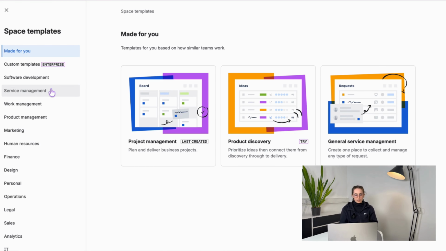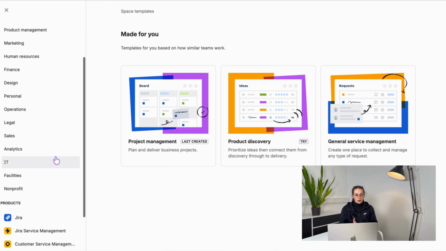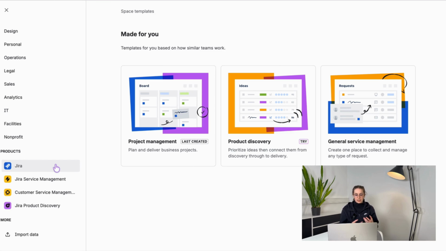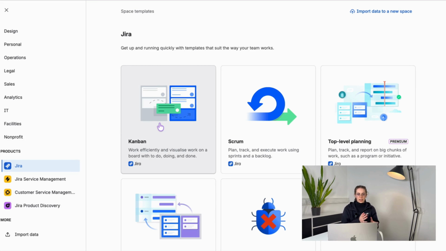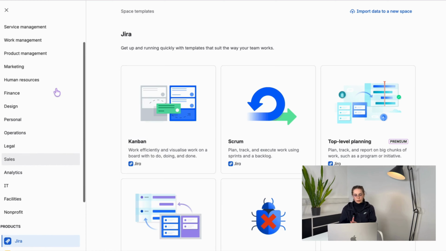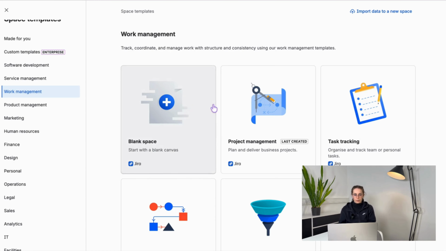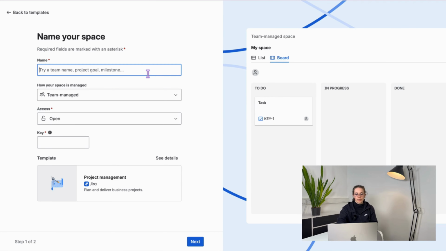There are a variety of templates to choose from. Which one you choose entirely depends on the team that you work in. You've pretty much got templates for every team, from developers to accountants. And if you are a project manager, I'd recommend keeping it simple, either using the standard Kanban template or the project management template from the work management category.